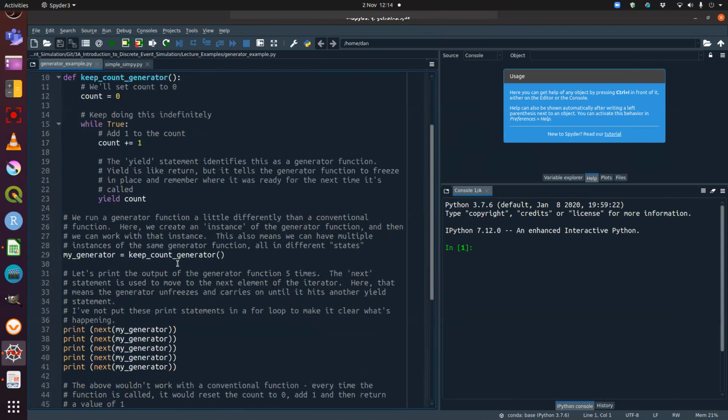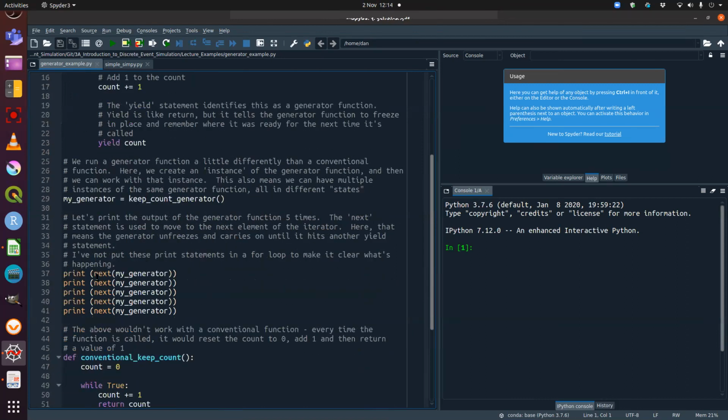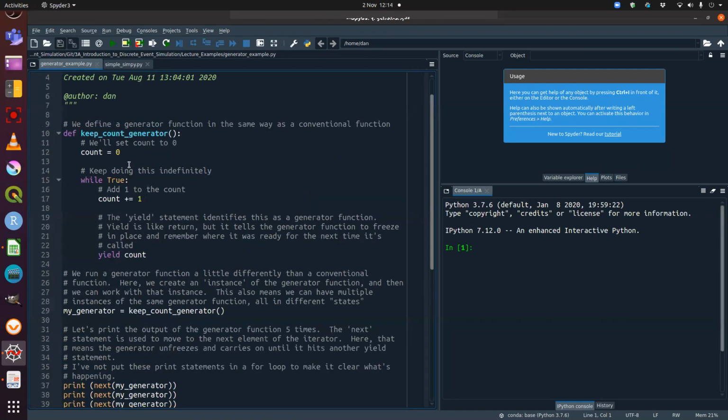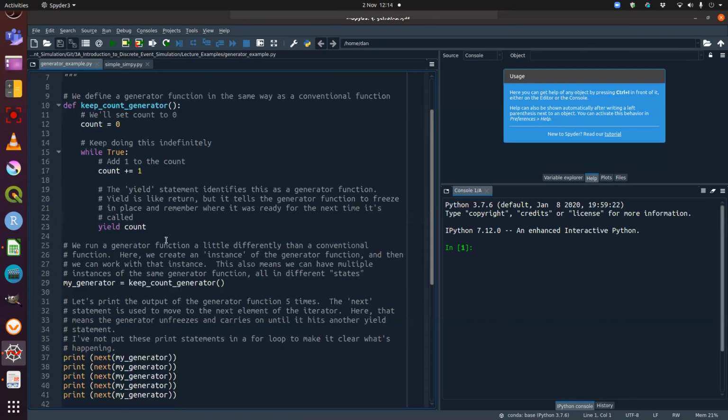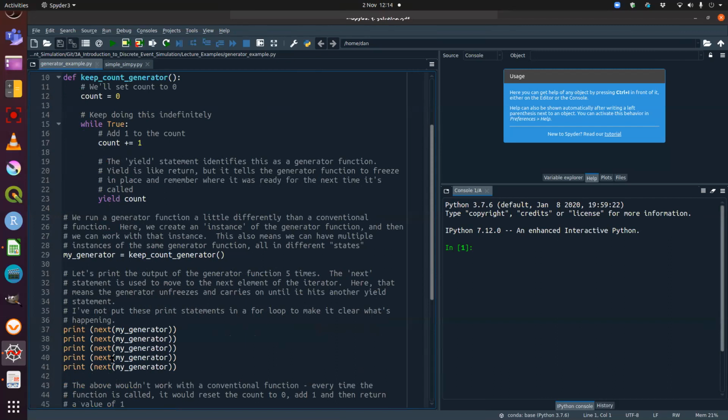To show you how this works, I'm going to use the print statement, and I'm going to print the results of this generator function. I'm going to get it to do it 5 times. I could have just put that in a loop, but I've deliberately spelled it out. So I'm just using the print statement 5 times to show you how this is working.